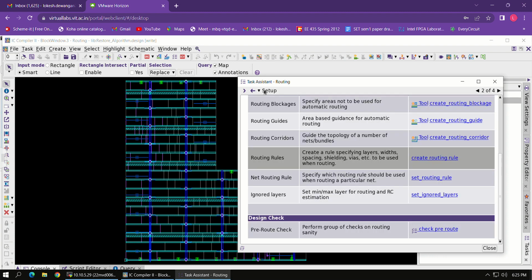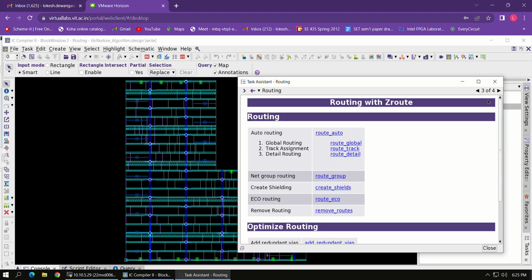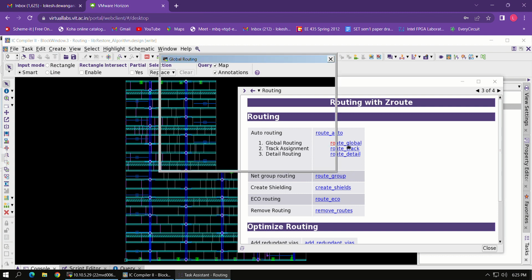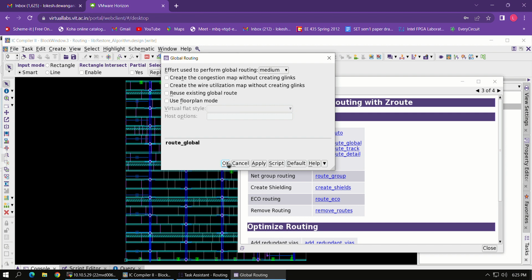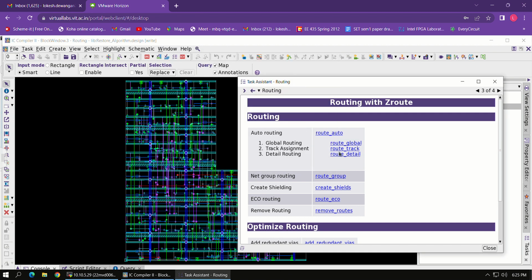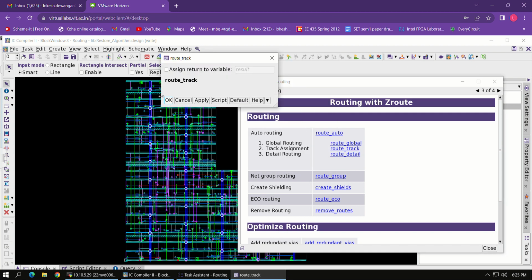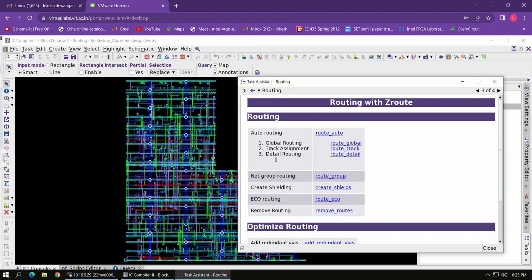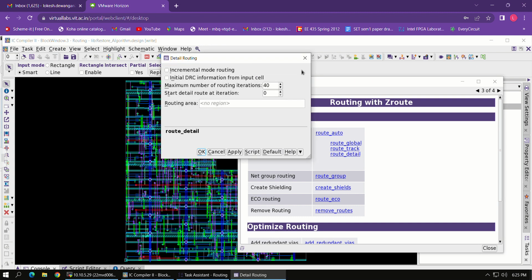Yeah, fine. So after that, for the particular routing, the tool will automatically do it, or you can see it one by one. So global routing, I'm first going to do this. Yeah, the routing is done. I want to make some tracks here. Tracks are there, and detailed routing is there. I'm not going to use the 40 iterations. The 5 iteration is good.